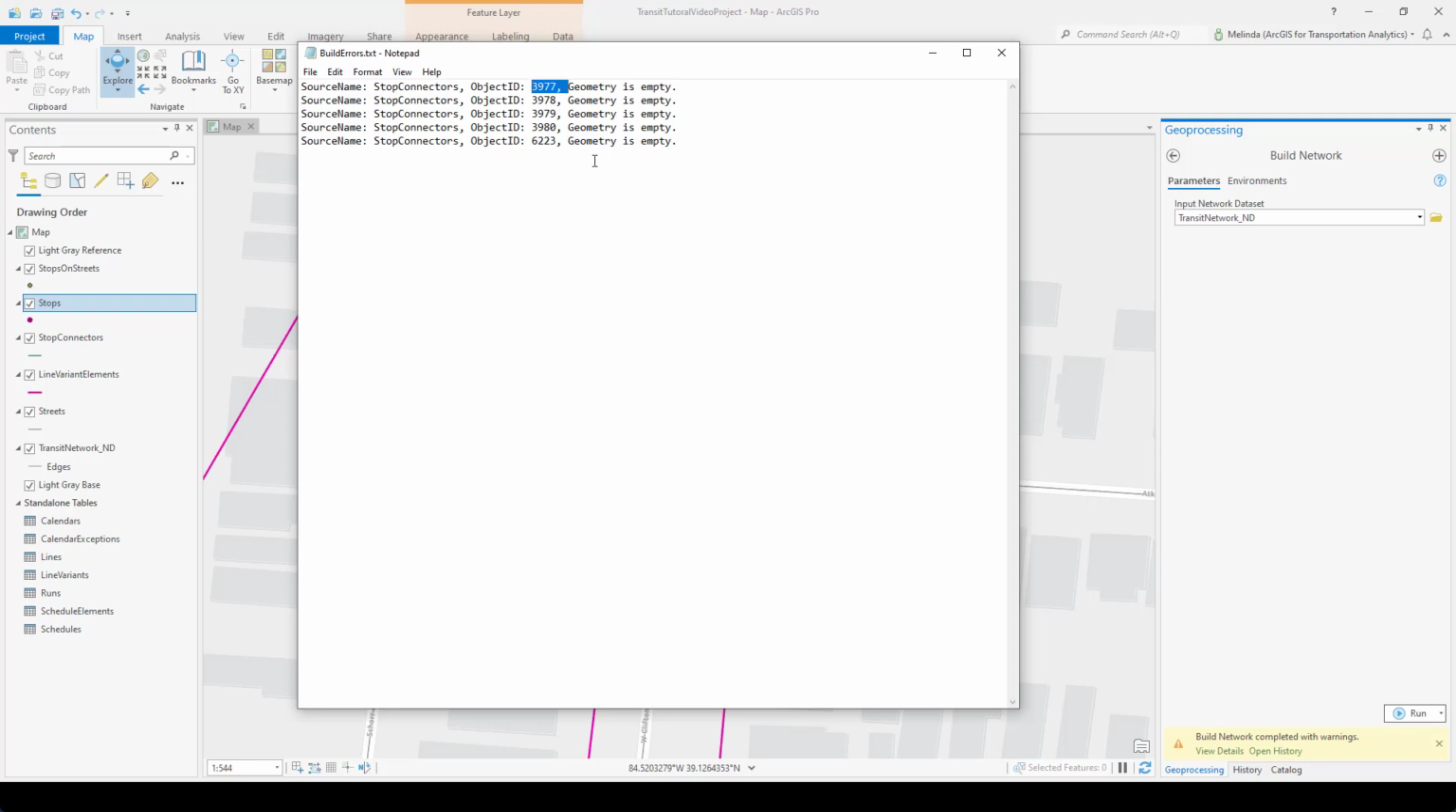If I wanted to, I could look up the object ID of each one of these stop connectors and the stops that it's connected to, and I could try to make some edits. But for now, I'm just not going to bother.